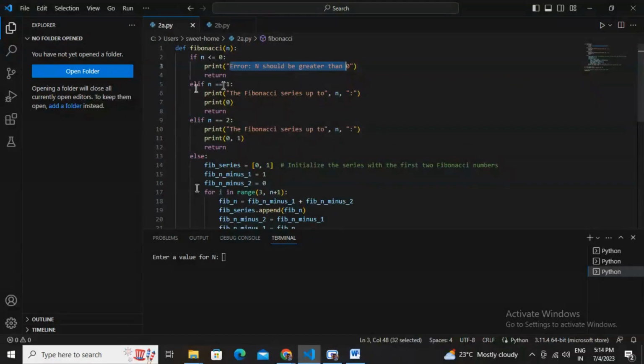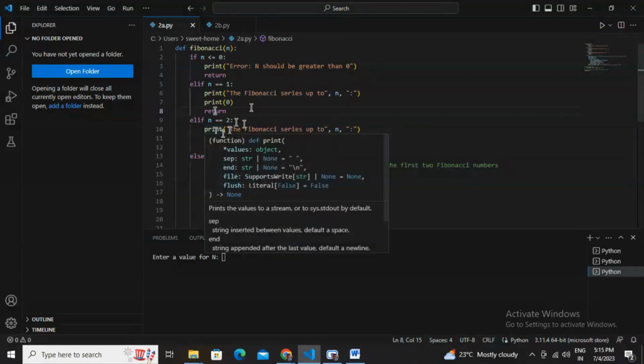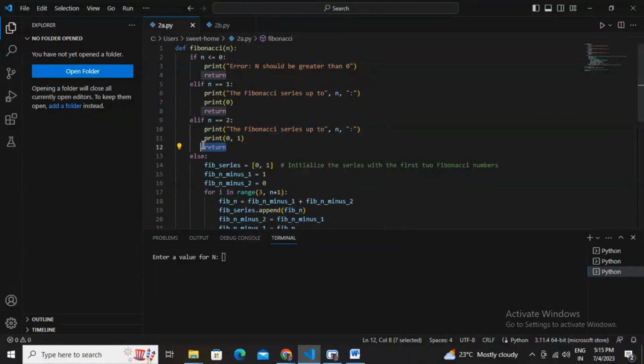Elif n is equal to 1. You know, n equal to 1 means the first number in the Fibonacci series, which is 0. So it prints the Fibonacci series up to n, and then it prints 0. 0 will be printed on the screen. Elif n is equal to 2, the first two numbers are 0 and 1. We print 0 and 1, and return.